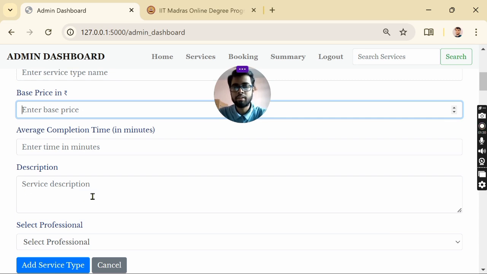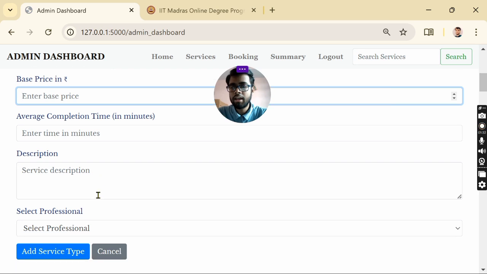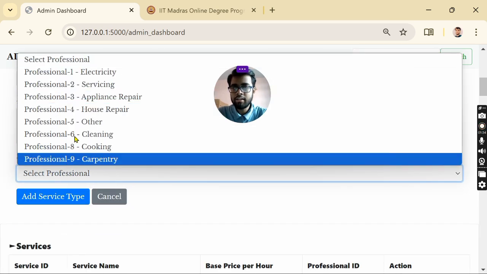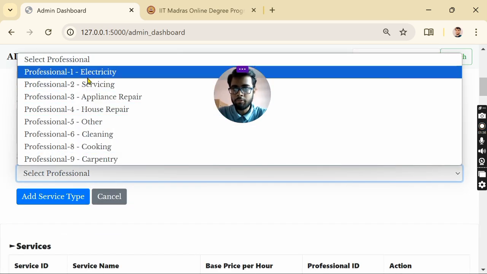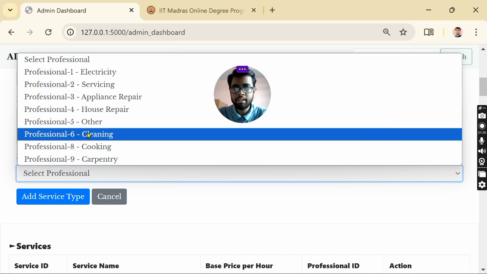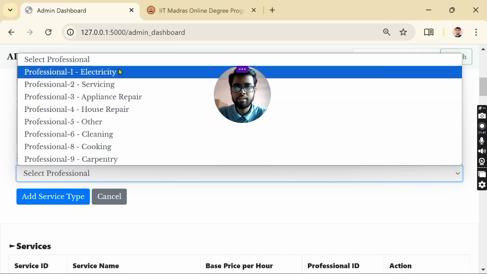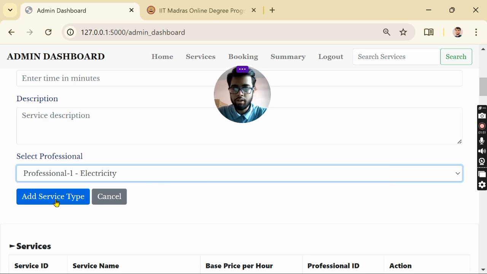Then I will post a brief description of the service which I am creating as a professional, and then I will assign the service to the relevant professional. If I am creating an electricity related service, then obviously I will assign it to professional one, because he has the professionalism in electricity repairing. From clicking the add service type button, it will be added to the services section.